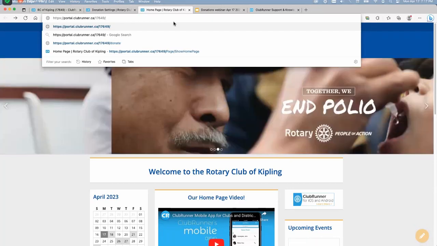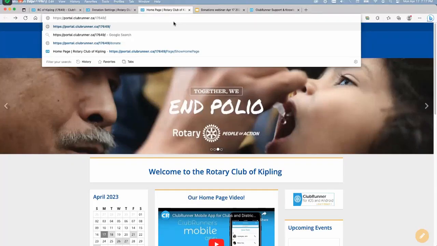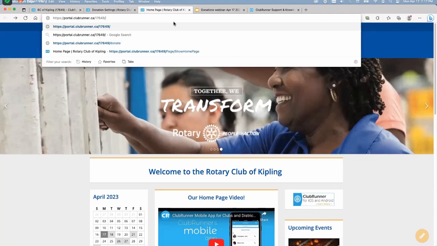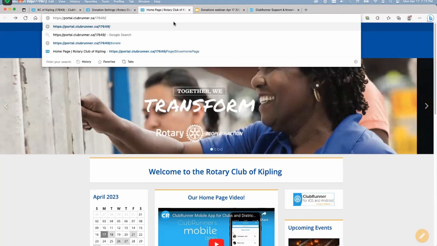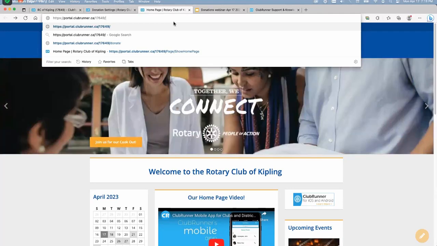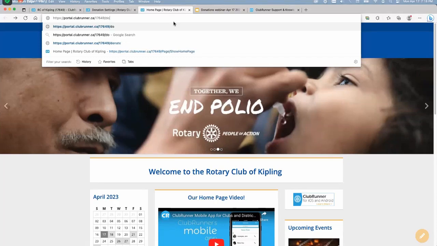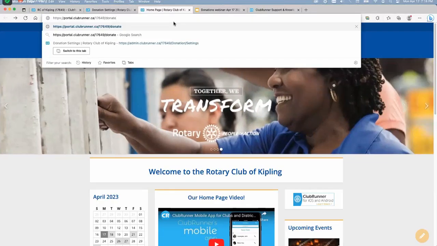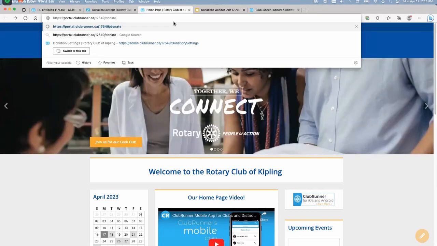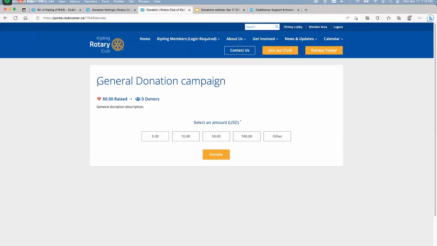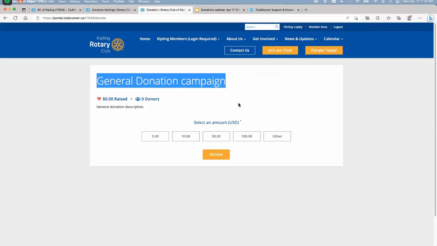After you're done setting up the donations page, it is whatever the URL of your homepage is. It's usually portal.clubrunner/something, or maybe it's Rotary Club of Ajax.org, /donate. Okay, so it's your club URL, /donate.